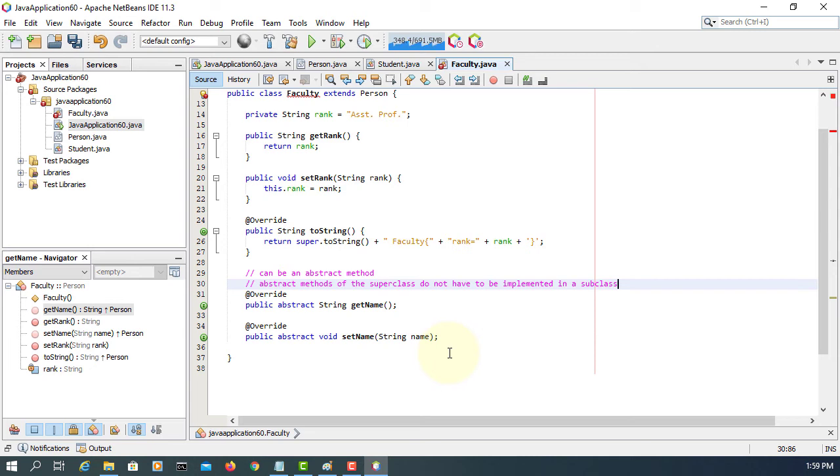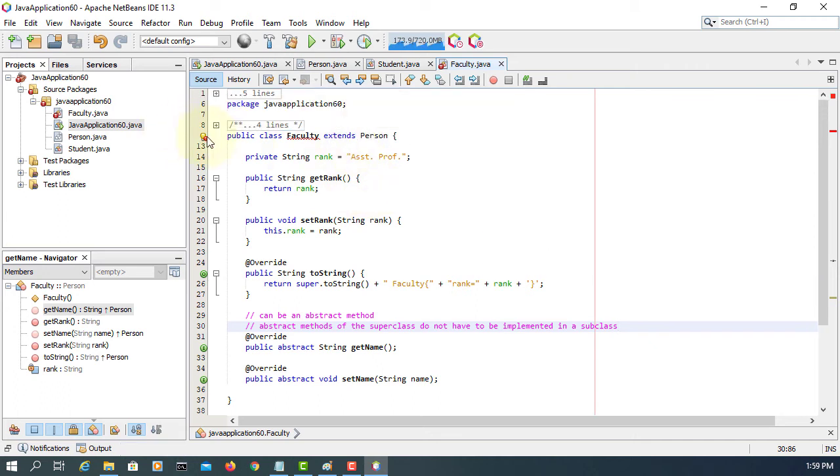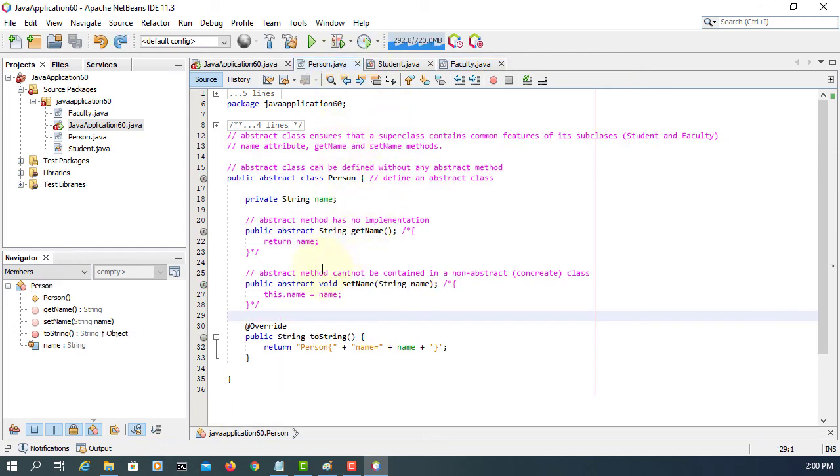I think that's clear. Abstract methods of a superclass don't have to be implemented in a subclass. Okay. The superclass we are referring to is Person, the subclass is Faculty, of course. And then we go up and say abstract class Faculty. Okay, make it abstract because we have two abstract methods. So that's another characteristic of abstract methods. Then once we extend it in a subclass, there will be some restrictions too.